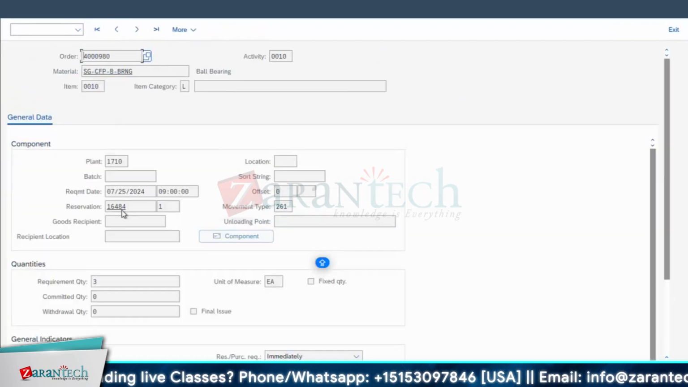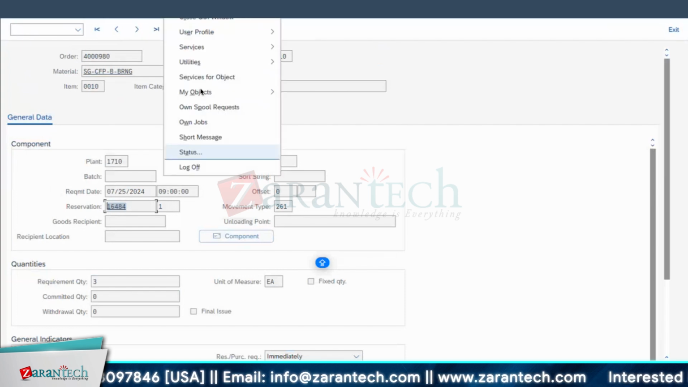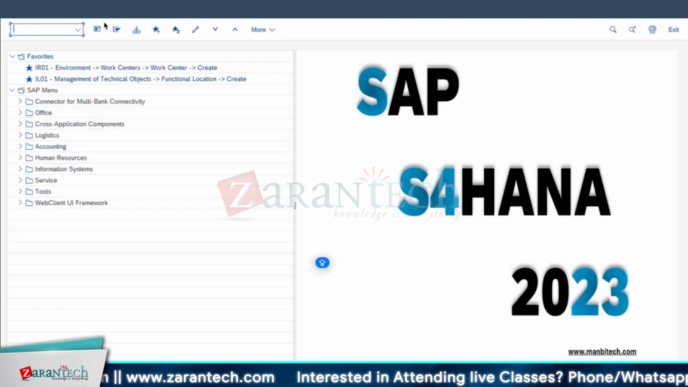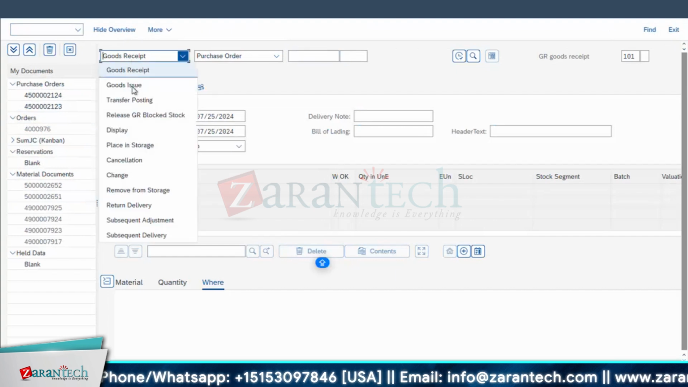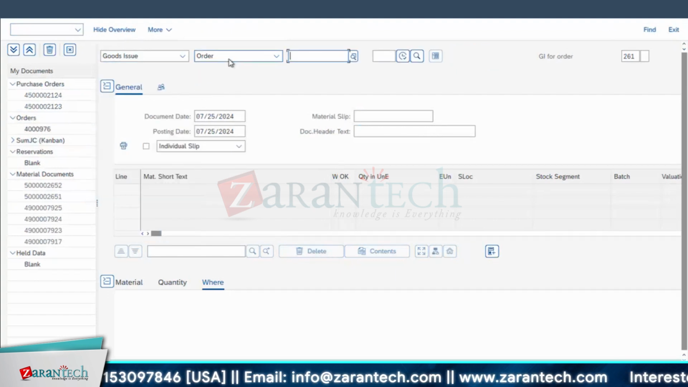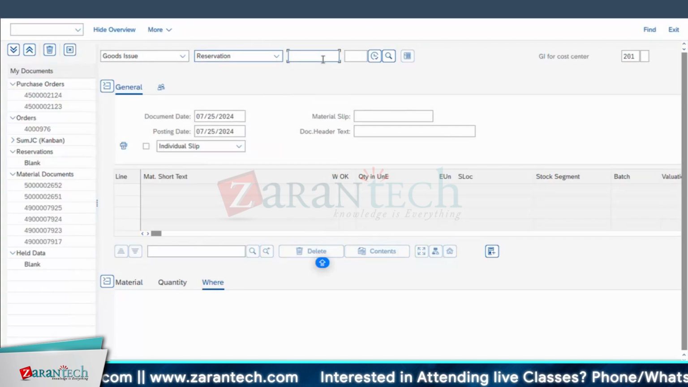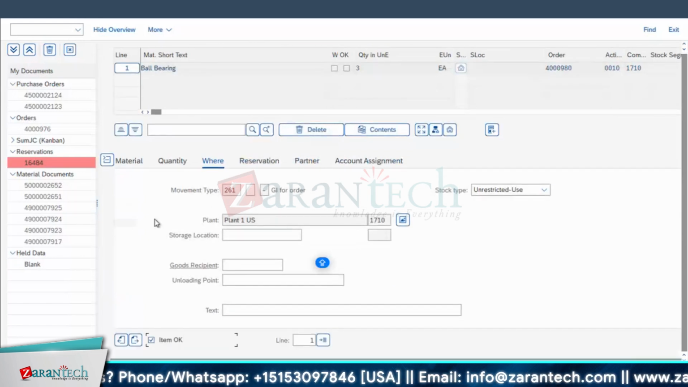Select general data. You copy this. Against the order number or the reservation number, we can have the materials issued. The transaction code is MIGO. The storekeeper will perform this. Then go for your goods issue. In this, you select the work order number or reservation number. Let me select a reservation number because I know it. So select this, execute it. Ball bearing. Then item okay. This movement type is 261.